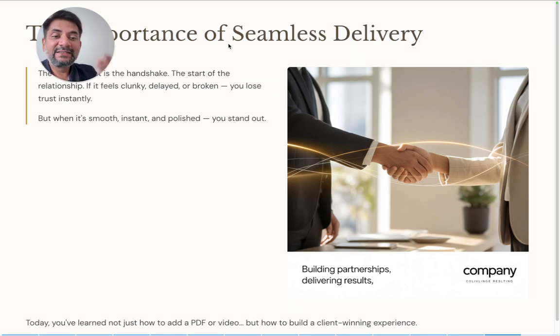The lead magnet is the handshake, the start of the relationship. If it feels clunky, delayed, or broken, you lose trust instantly. But when it's smooth, instant, and polished, you stand out. So today, you have learned how not just to add a PDF or video, but how to build a client-winning experience. And here is your action plan.